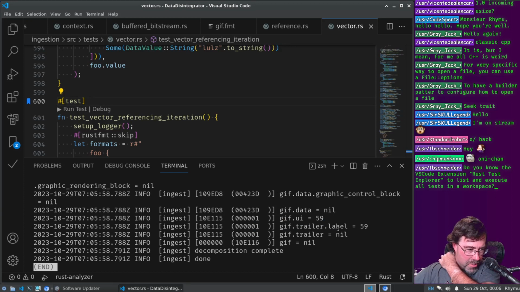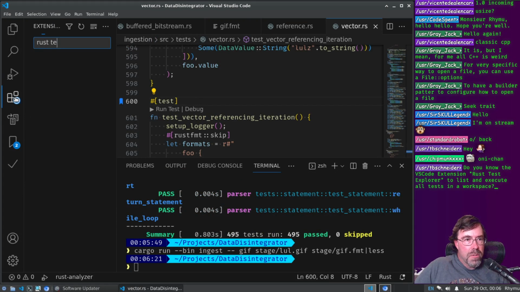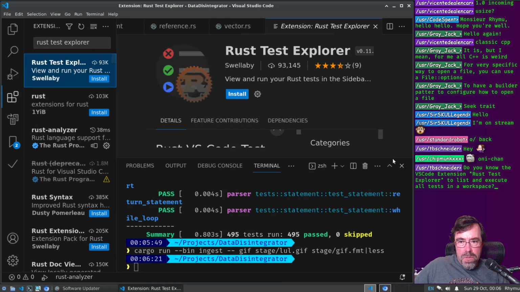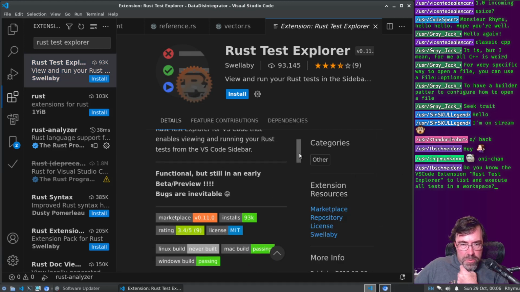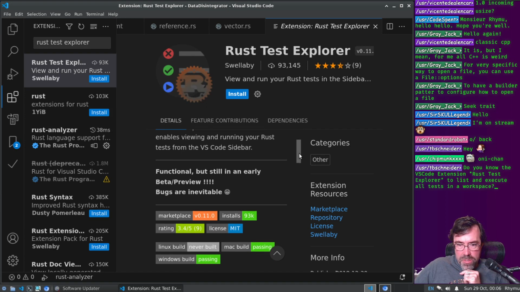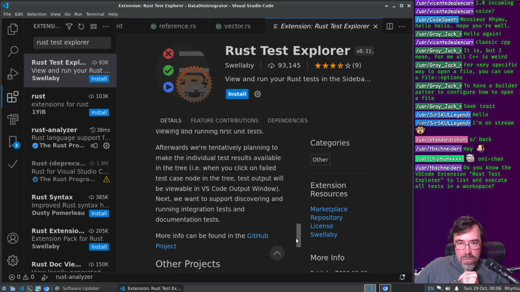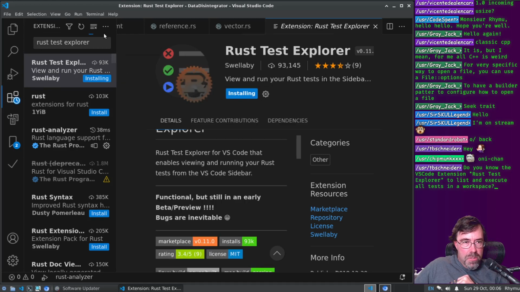Do you know the VS Code extension Rust Test Explorer to list and execute tests in the workspace? No, I don't. That sounds cool. Should I look into that? Rust Test Explorer. Oh, this one? Enables viewing your tests from the test sidebar. Functional was still an early beta preview. Bugs are inevitable. It's got 4.5 stars. Let's try it. Let's do this.